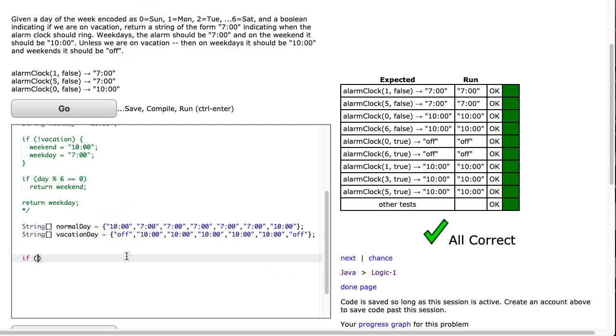So all I have to do is say if vacation, meaning if we're on vacation, I'm just going to return from the vacation day array at day. Because if it's day 0, we want that value. If it's day 1, we want that value. Otherwise, I'm going to return normal day at day. And I hit go.